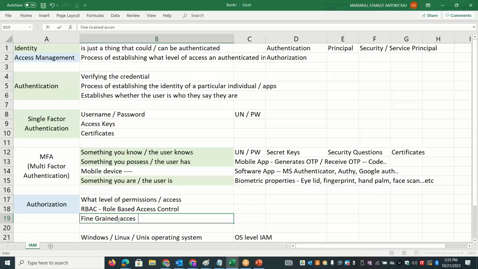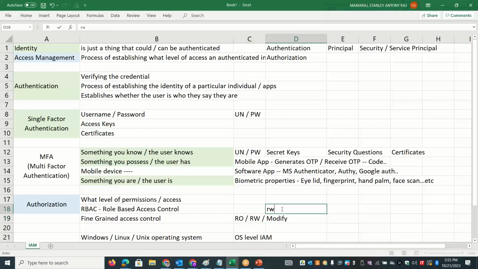When I say fine-grained access control, there are three fundamental aspects you can control access. If you talk about Windows, you can give read-only permissions or read-write permissions or modify permissions, right? Similarly in Linux you have RWX, read, write, execute permission. So this is very common. There are three fundamental permissions which can limit you to just read the data, write the data, or modify the data.